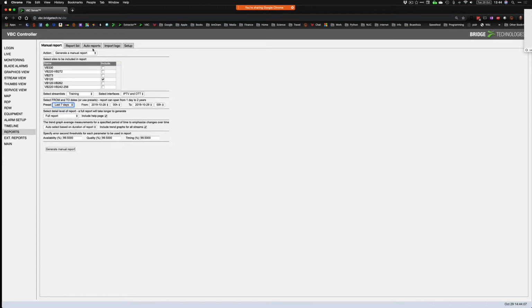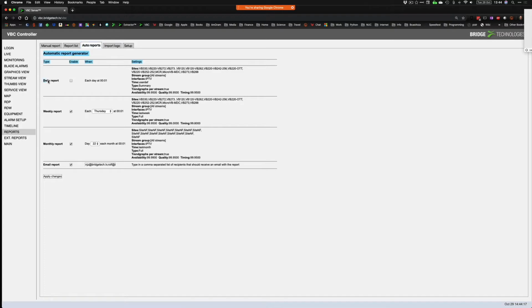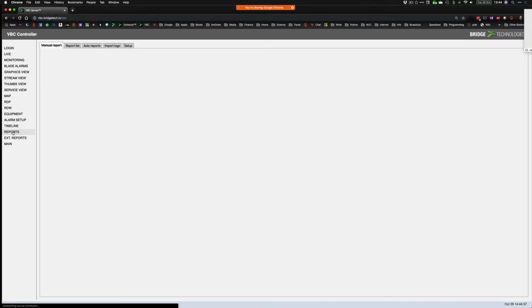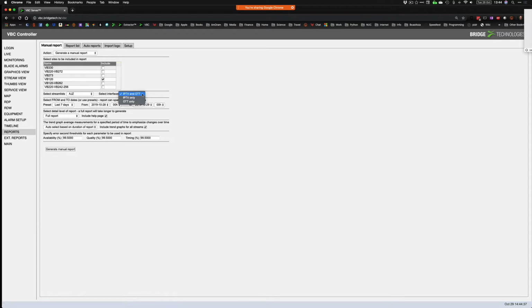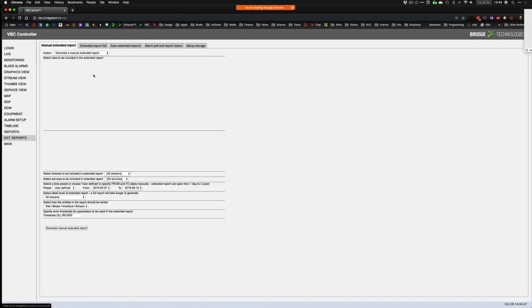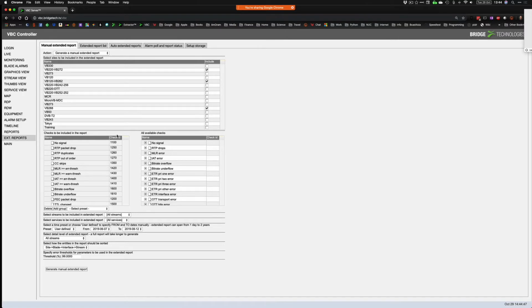Or I can actually generate an auto report. Daily report every day at 0001, a weekly report every Thursday, and a monthly report on every 22nd of the month. And we can email these automatically to a whole bunch of people as well. In order for you to be able to email alarms and reports, the VBC must be able to contact a mail server. Now, reports deals with IP and OTT, and extended reports deals with things like ETR 290 checks and other checks and interface checks.